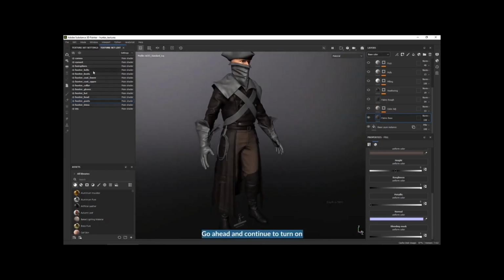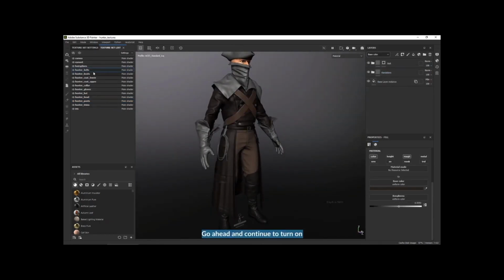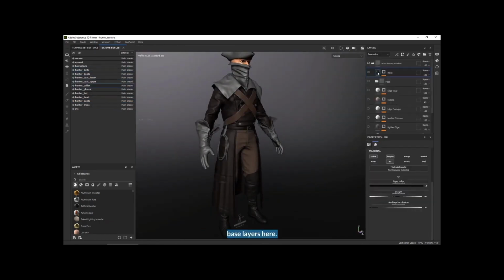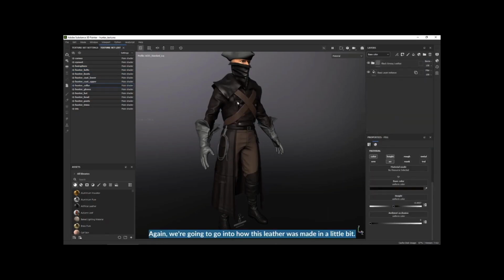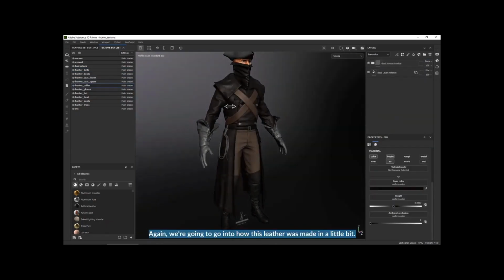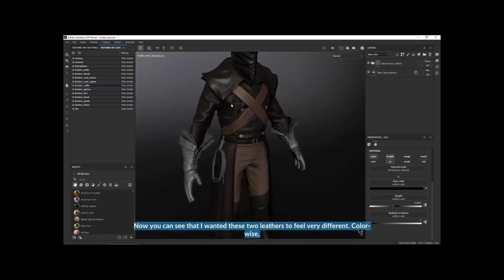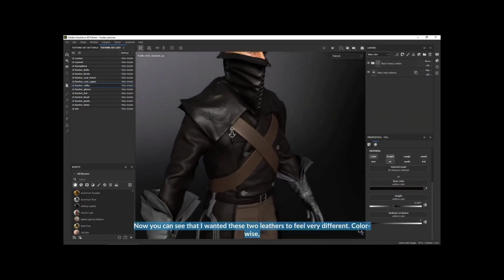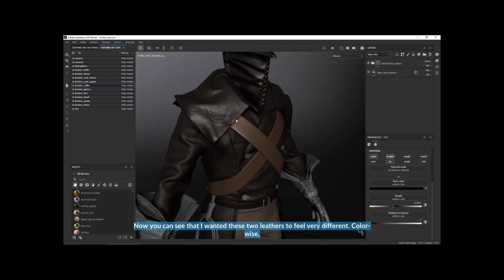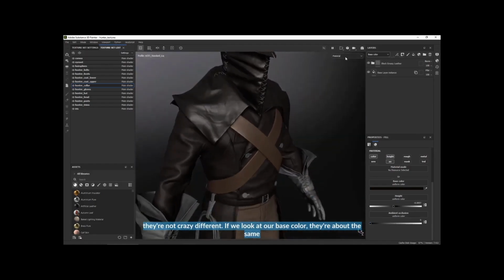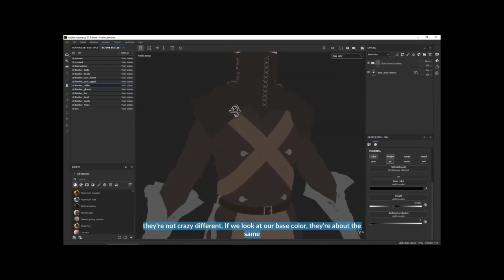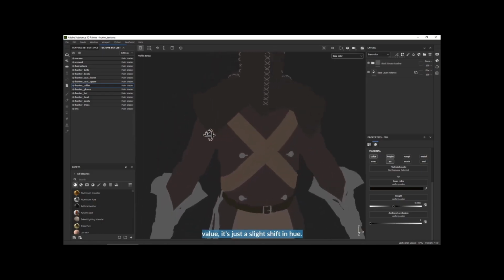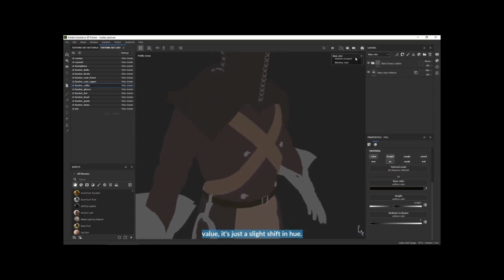Go ahead and continue to turn on base layers here. Again, we're going to go into how this leather was made in a little bit. Now you can see that I wanted these two leathers to feel very different. Color-wise, they're not crazy different if we look at our base color. They're about the same value, it's just a slight shift in hue.